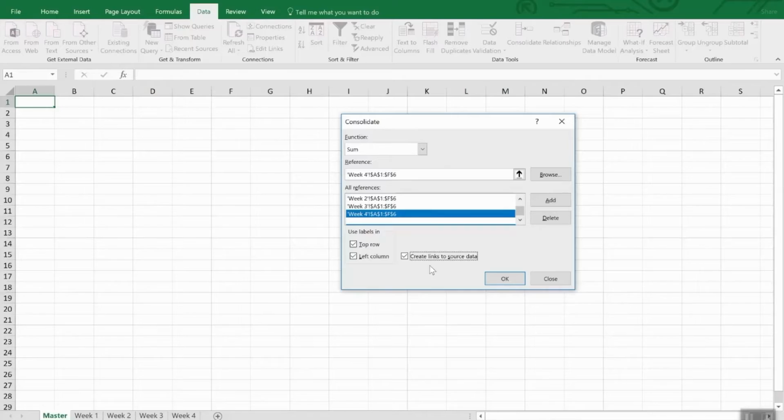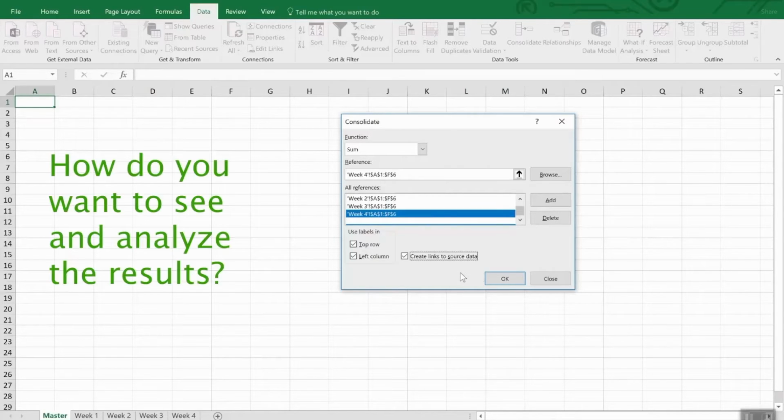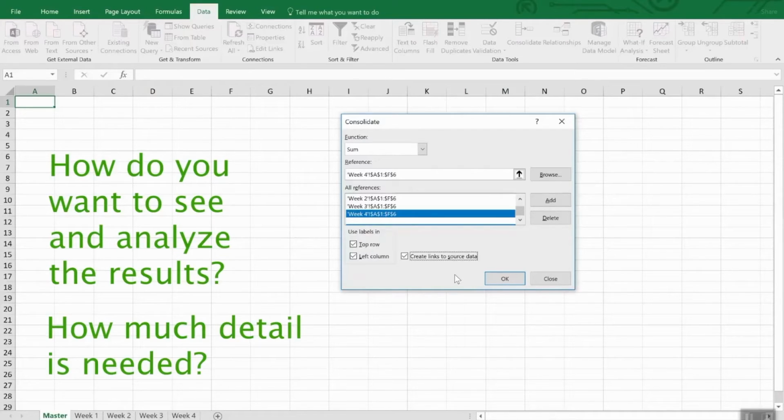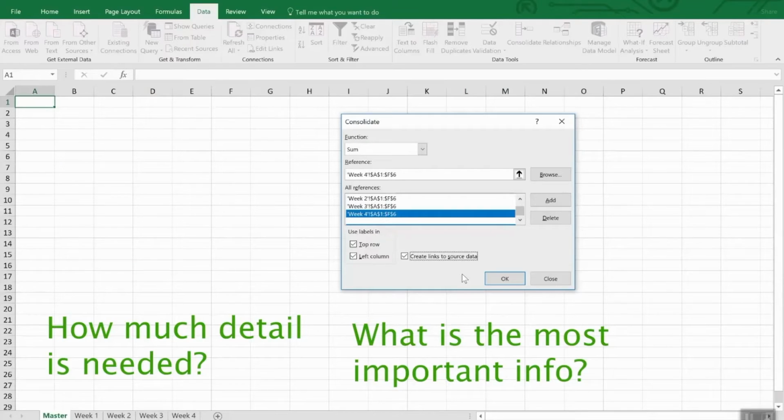That might have worked fine, but what happens if the team grows? Perhaps the sheet would eventually become too long to review without scrolling. It's some food for thought. Remember, before you build a worksheet, you want to ask yourself, how do you want to see and analyze the results? How much detail is needed to draw a conclusion? And what is the most important data for decision makers, whether that's you or your manager?